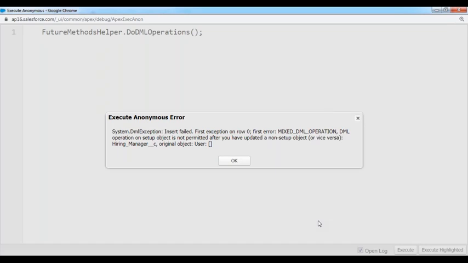Now tell me, logic wise any problem in the code? Syntactical wise any problem? No. Logic is correct and syntax is also correct. No issues. But even so, Salesforce won't allow you to perform DML operations on both setup and non-setup objects. It is indicated clearly: System.DmlException, insert failed. First exception on row 0, first error is MIXED_DML_OPERATION: DML operation on setup object is not permitted after you have updated a non-setup object. Then you can raise the question, sir, why can't we make it reverse, non-setup and setup? Here they're indicating that vice versa is also not applicable.